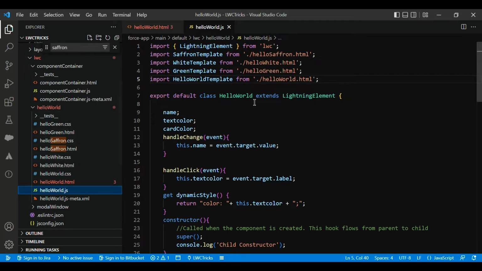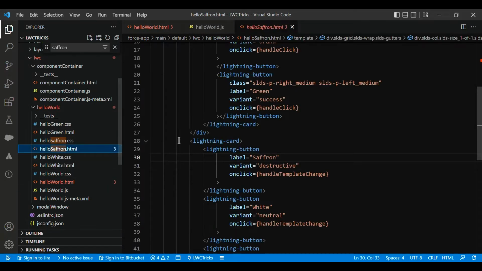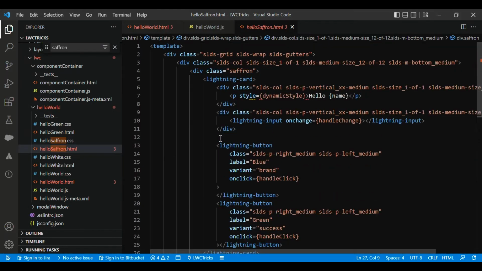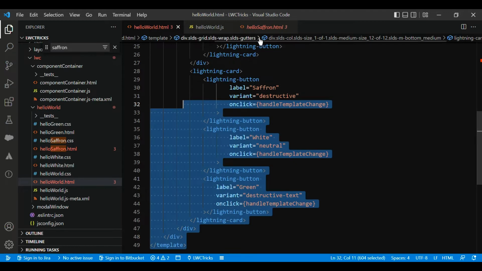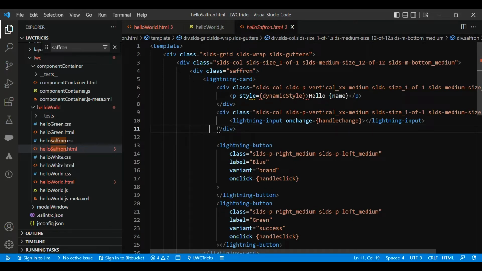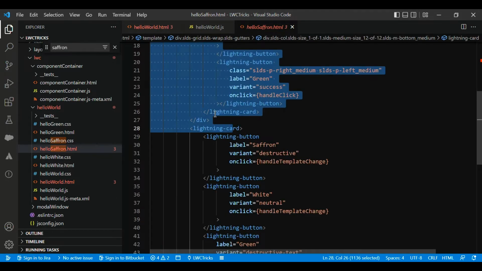So here, for example, I have hello saffron HTML. Let me open that. For the simple example of render, I didn't do anything except this div. I have just copied the whole hello world HTML template here in my saffron because I just want to showcase how the different templates can be rendered here. I have just used this class, saffron. The rest of the things are similar to that hello world HTML.